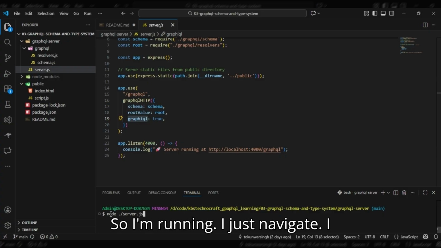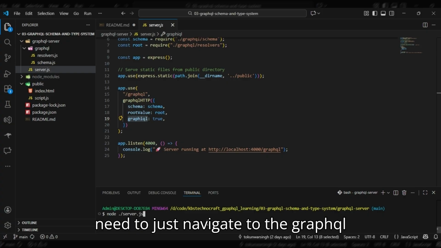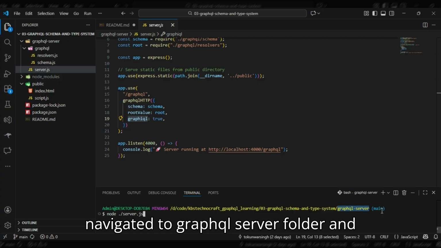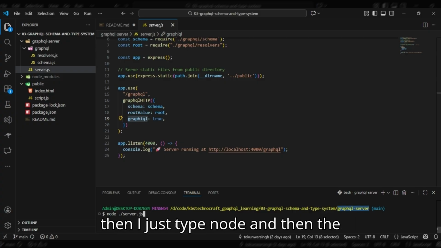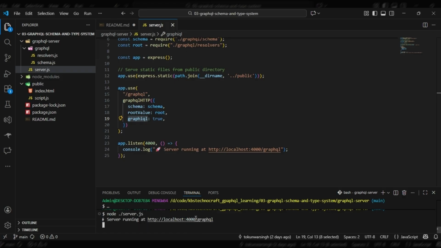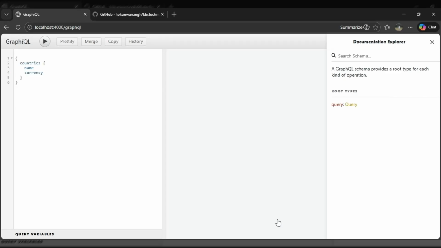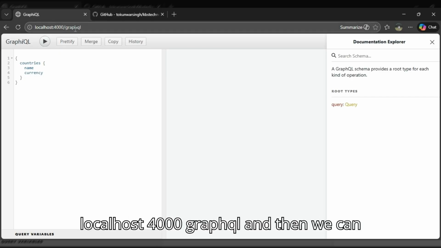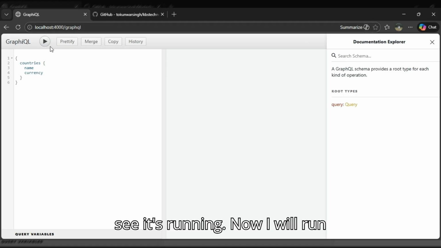I need to navigate to the GraphQL server folder. To run this, I have navigated to the GraphQL server folder, and then I just type node and then the server.js file. Let's run it. Now we will see whether this API is running or not. Okay, so I have opened the URL, localhost 4000 graphql, and we can see it's running. Now I will run these queries.